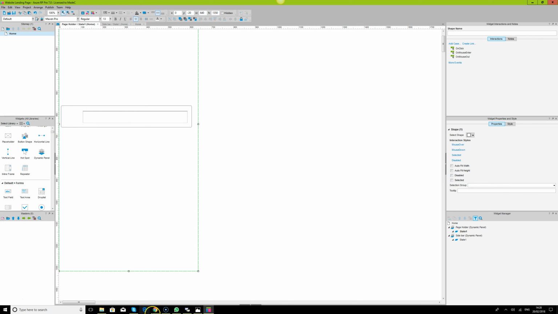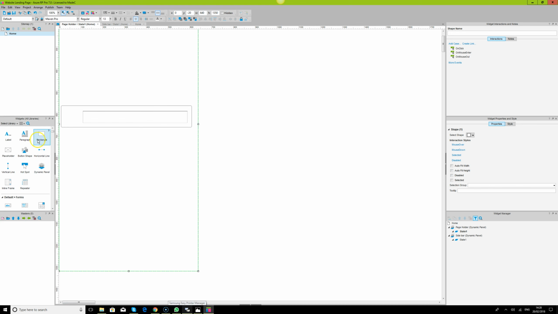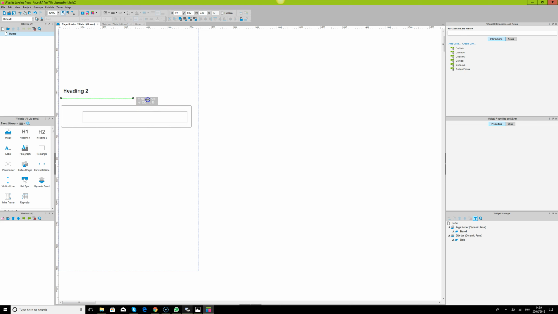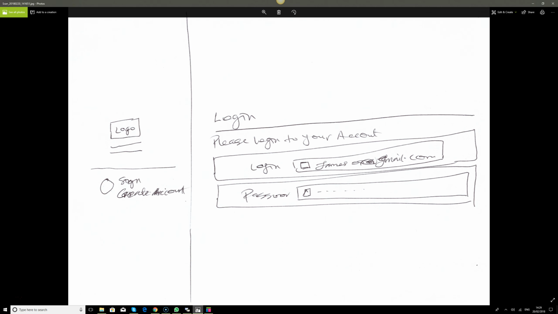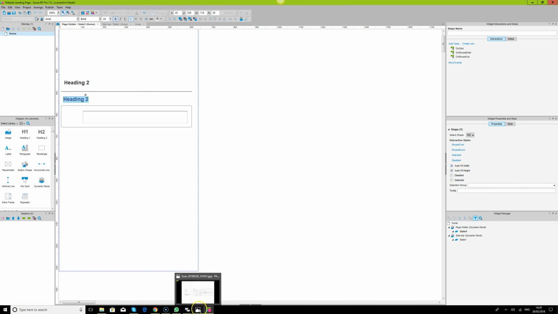And we drop some text above here and say this text. We can drop another horizontal line. We check our design again and we can drop some text and say please sign up. So let's move this a bit up. We can say please log into your account. So we say please log into your account.